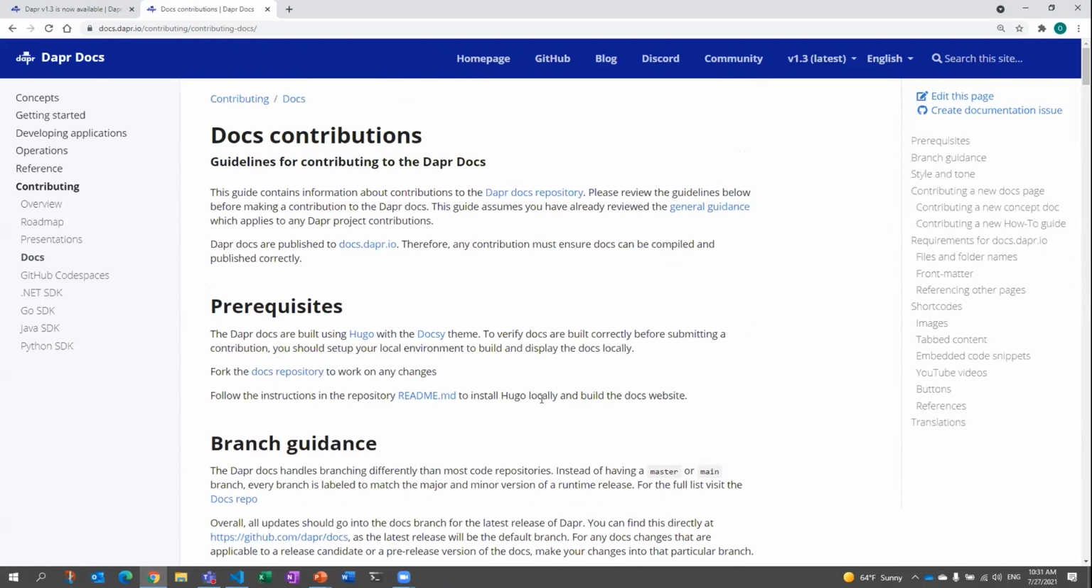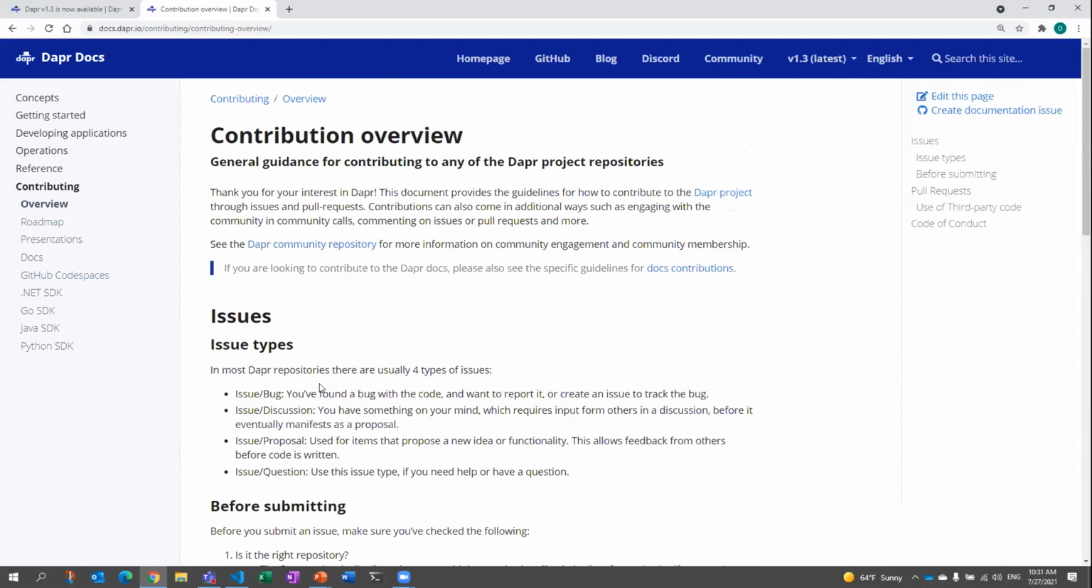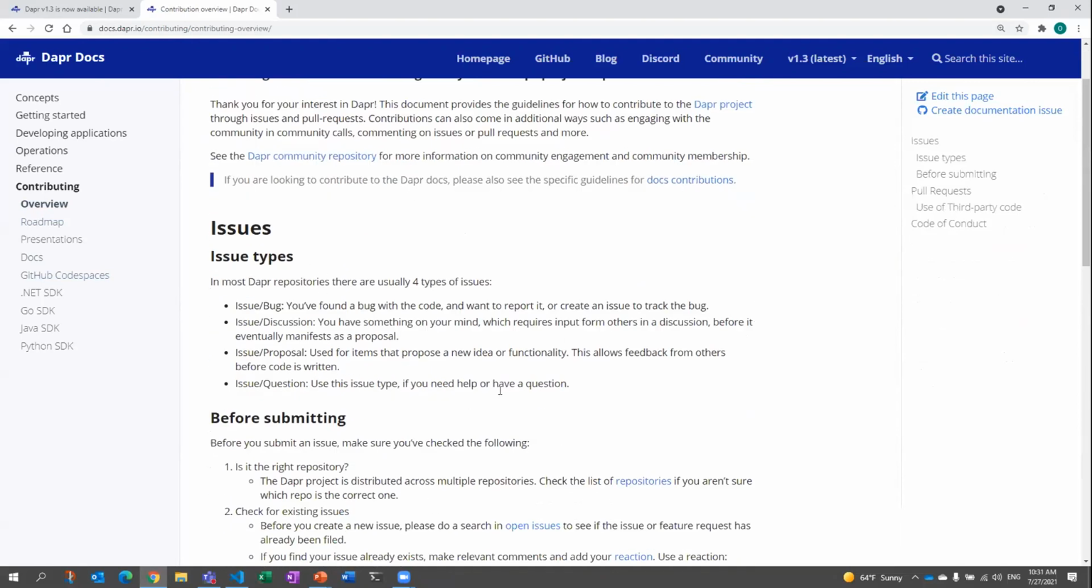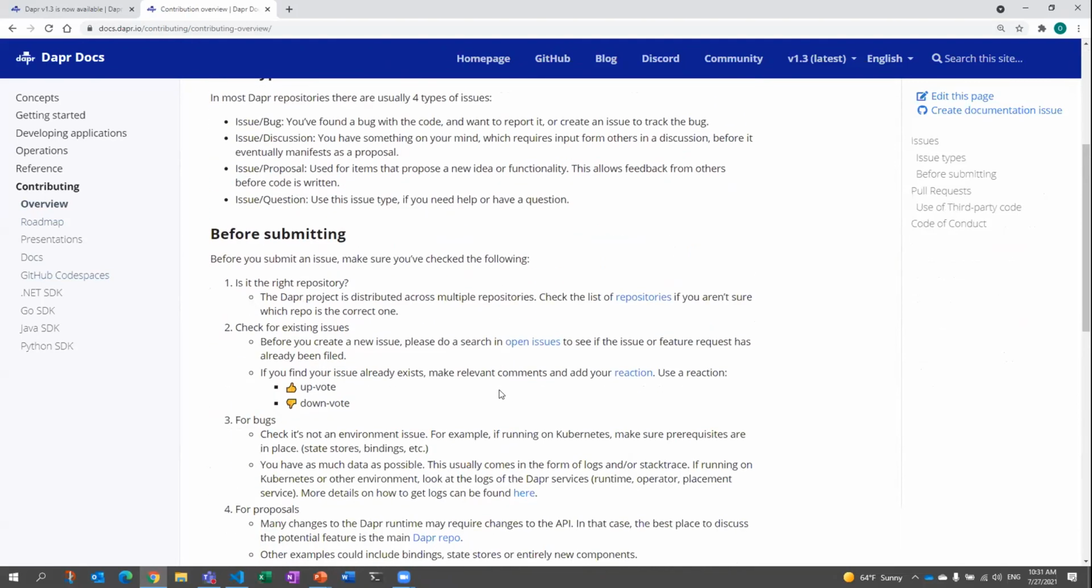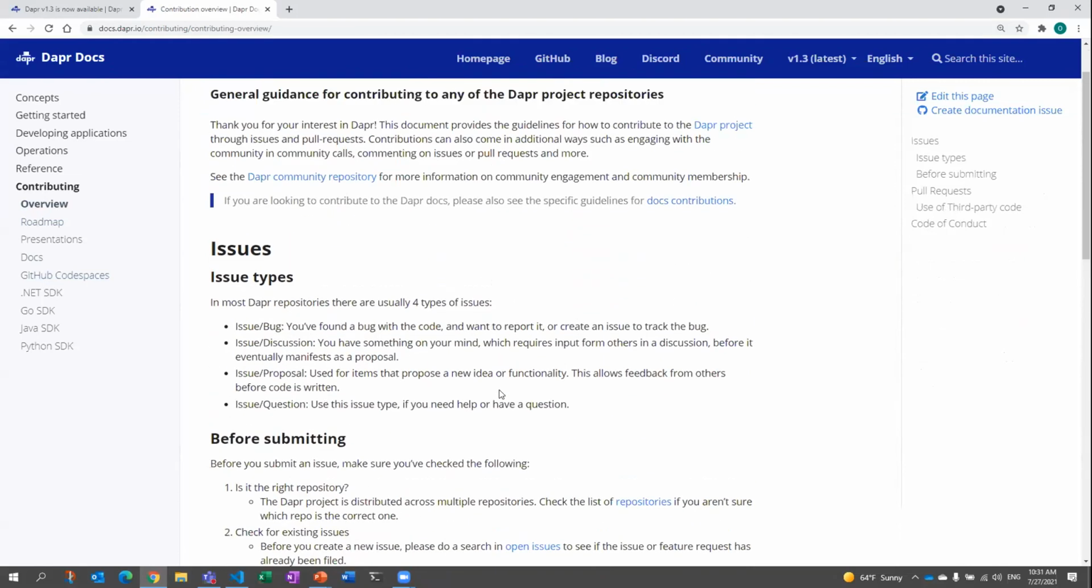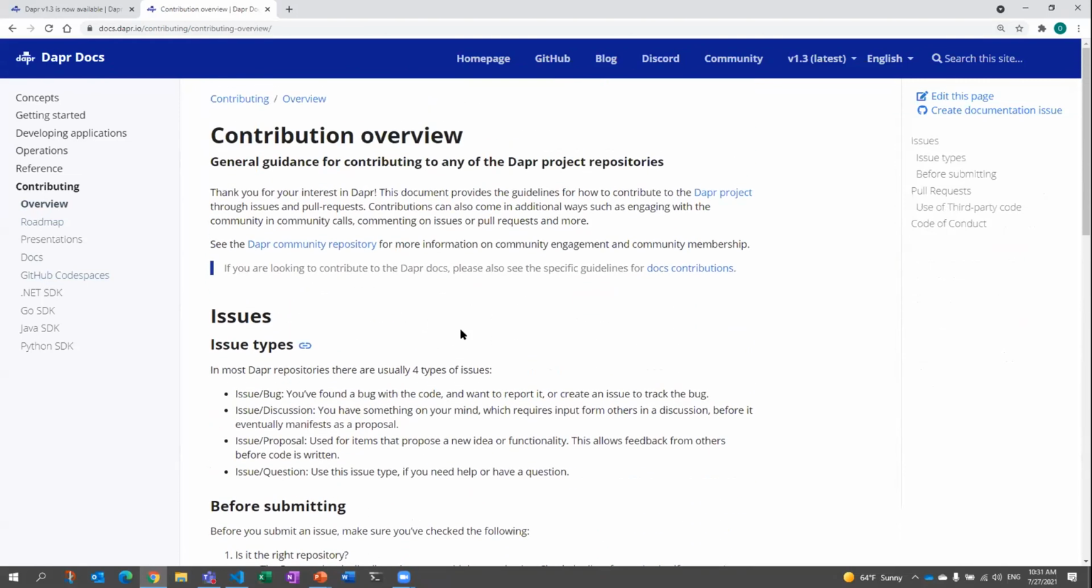And as Yaron kind of said in the general overview, we always try to have an issue connected to a PR. So make sure there's an issue. If you're raising something, then please raise it as an issue and then a PR to fix the issue. That just helps us track it and know what's going on.